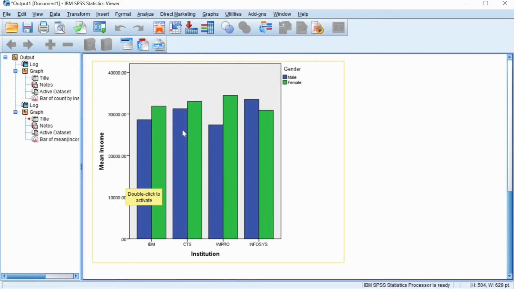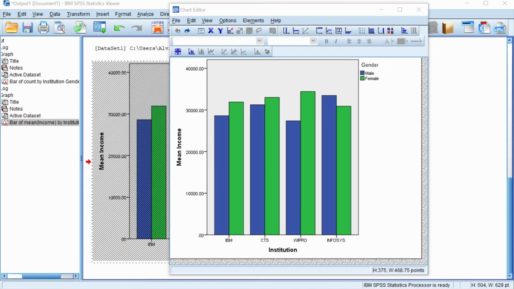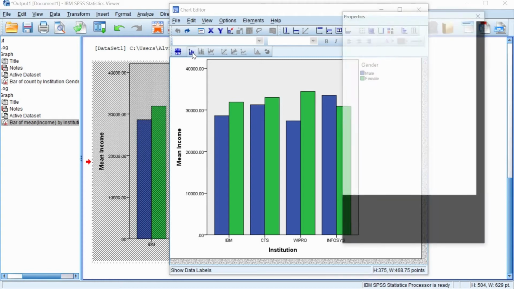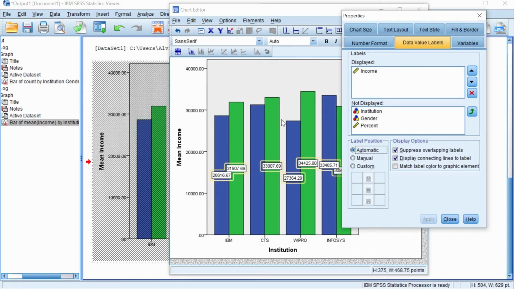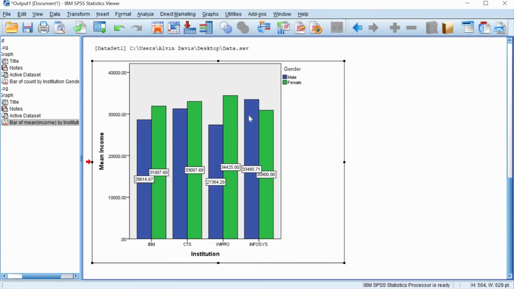If you want to display the mean income of male and female in the bars, single click, then you double click. Click this icon, you can get the mean value of income on the bars. Close the properties window, close the chart editor window. Yeah, it is updated here.